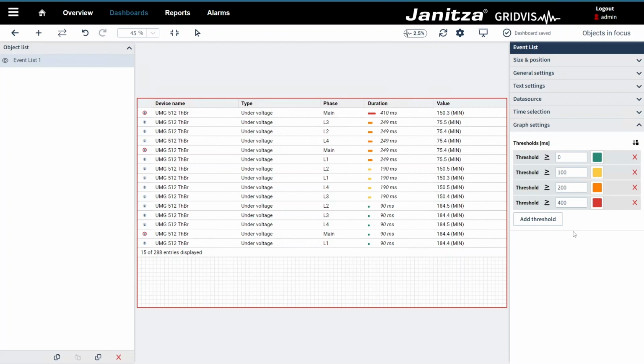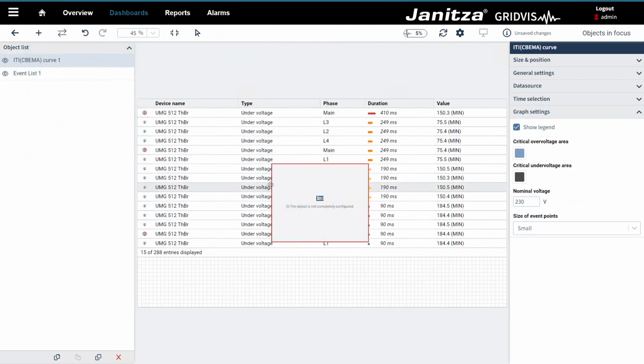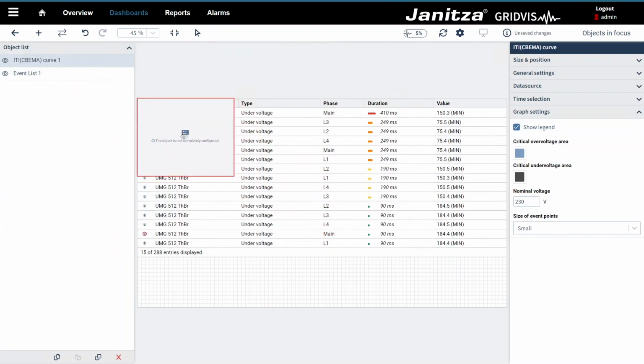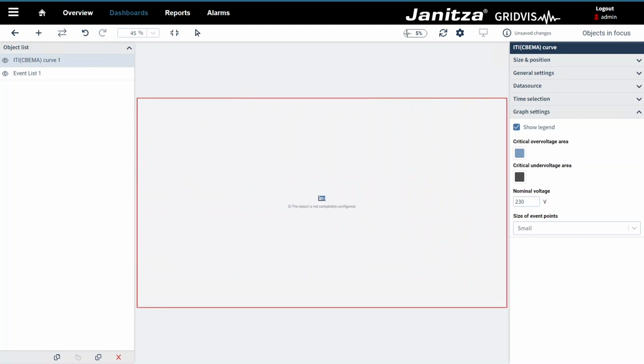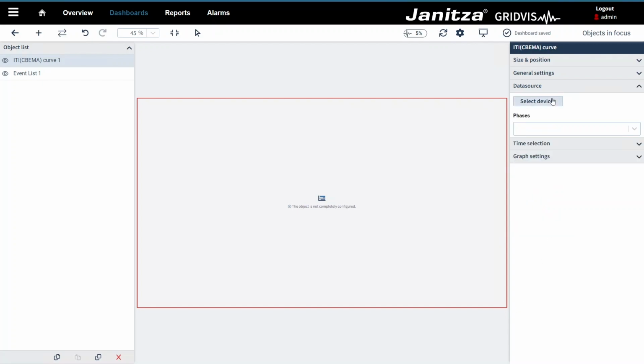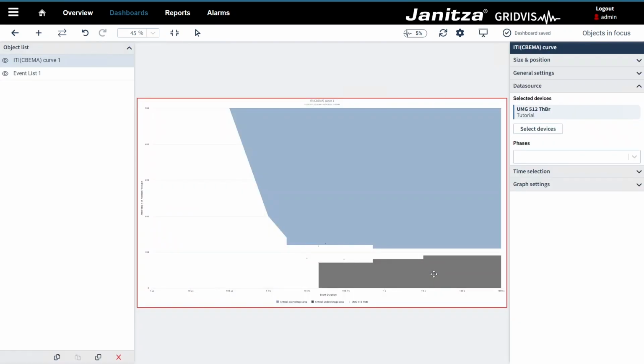In addition to the event list, a CBEMA curve is also available for visualizing events. A CBEMA curve uses only voltage events. Select the device whose events are to be displayed. These events can also be filtered based on the phases involved.